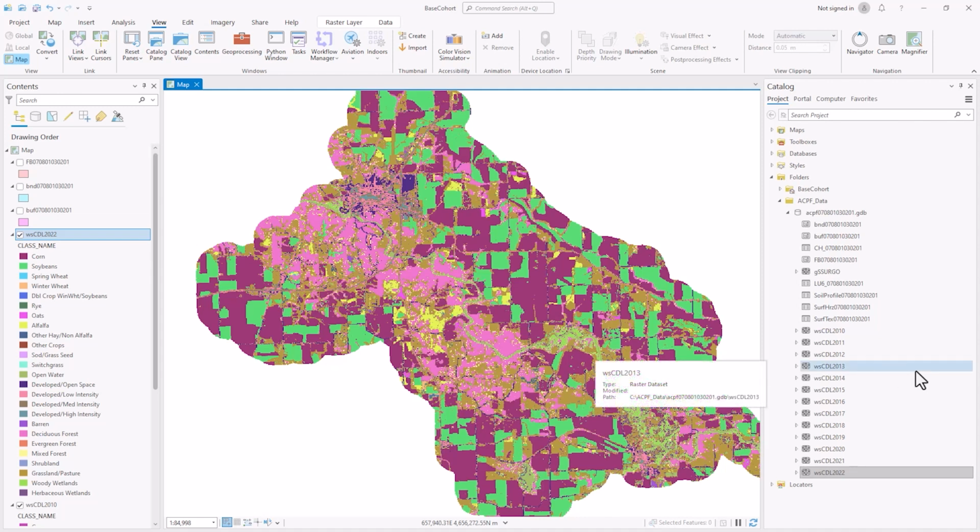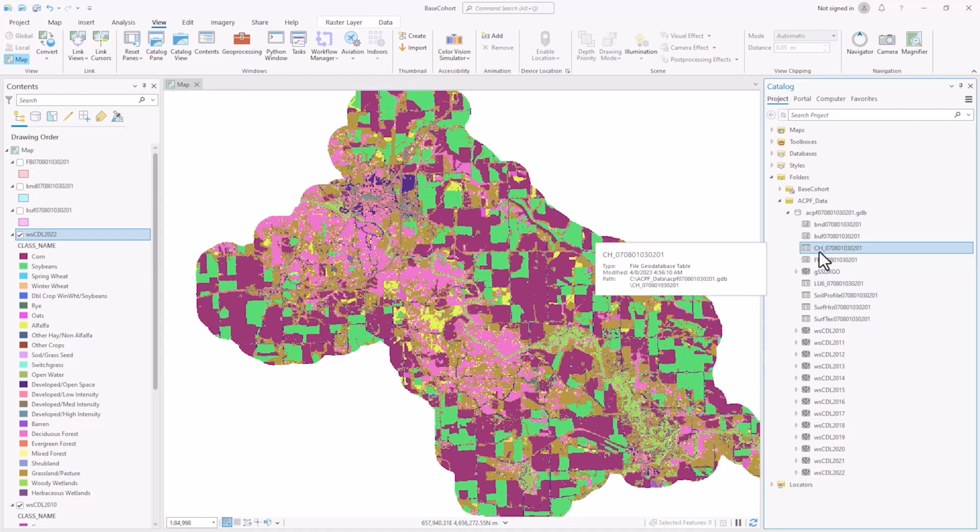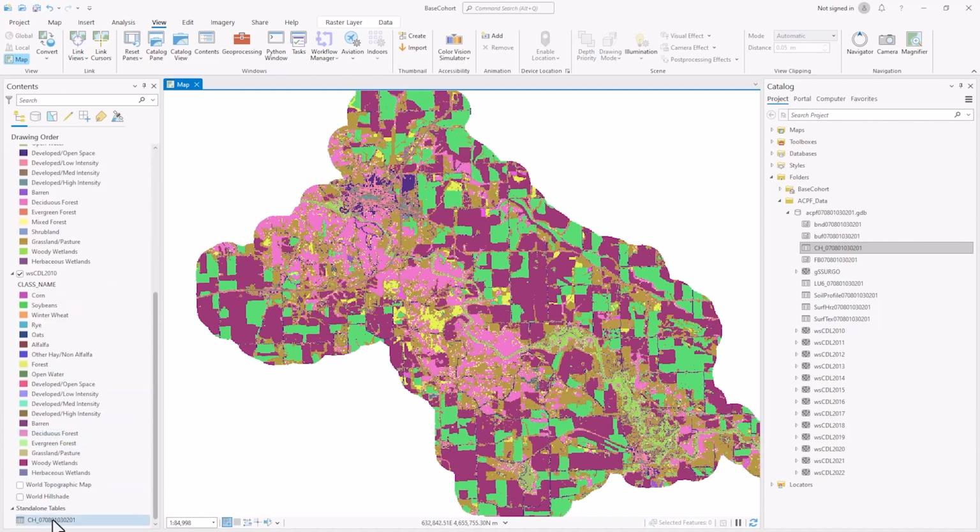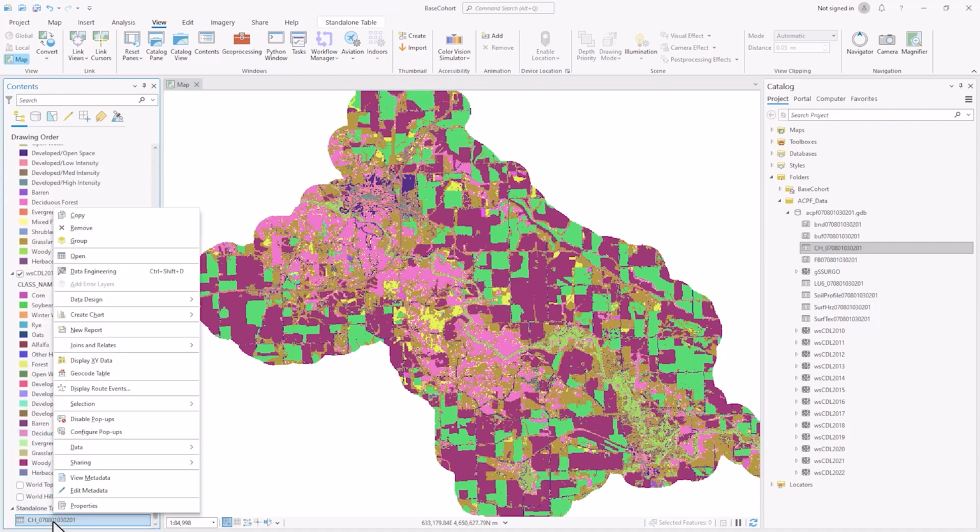The next piece of land use data will be the crop history table, which is prefixed with CH. When we drag that into our map, we will need to open up the attribute table since that is what it is, a table. So right click on the crop history table and go to open.